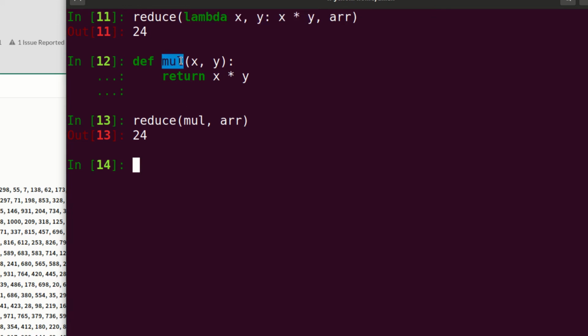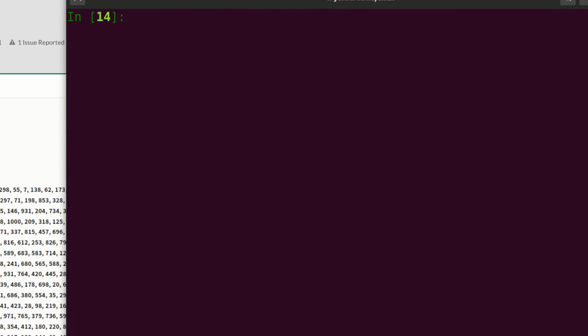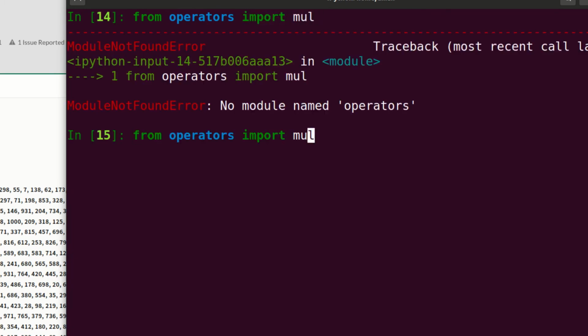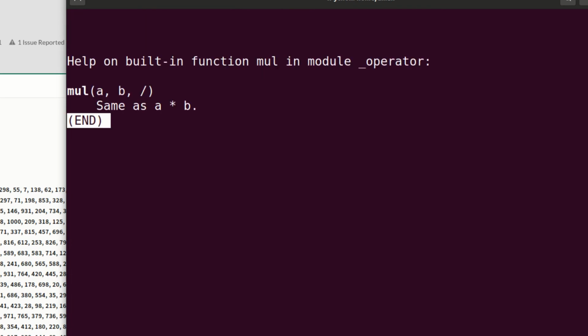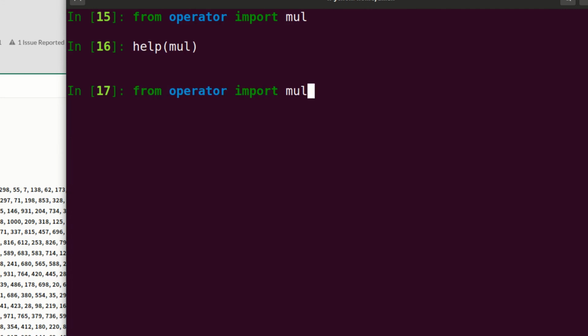Here I have created the mul function, but the mul function is already present in a different module. You can check it. I am going to import from the operator module: from operator import mul. Let us see how it works. Help on mul. So it is the same as what we created before. It takes 2 arguments and returns a into b.